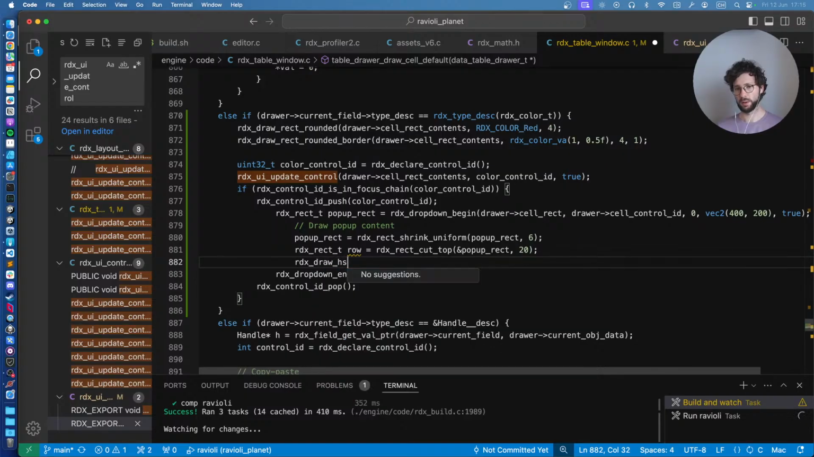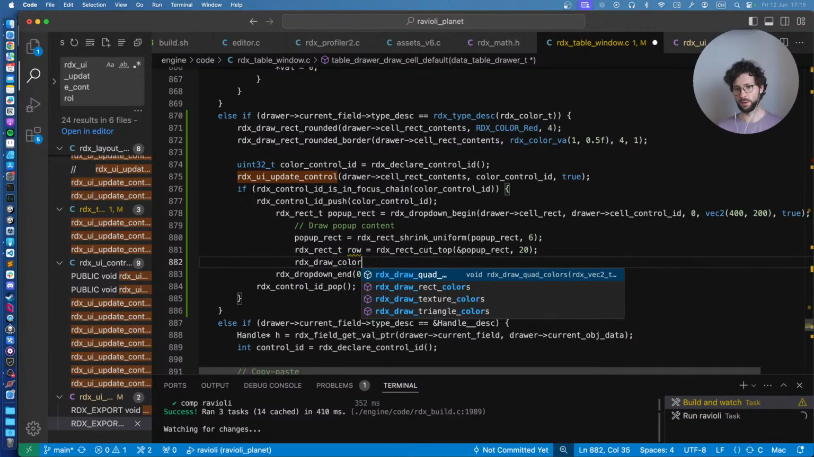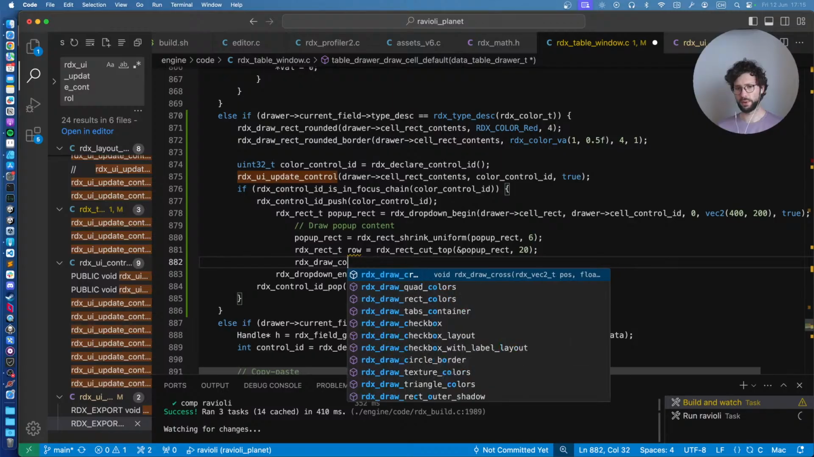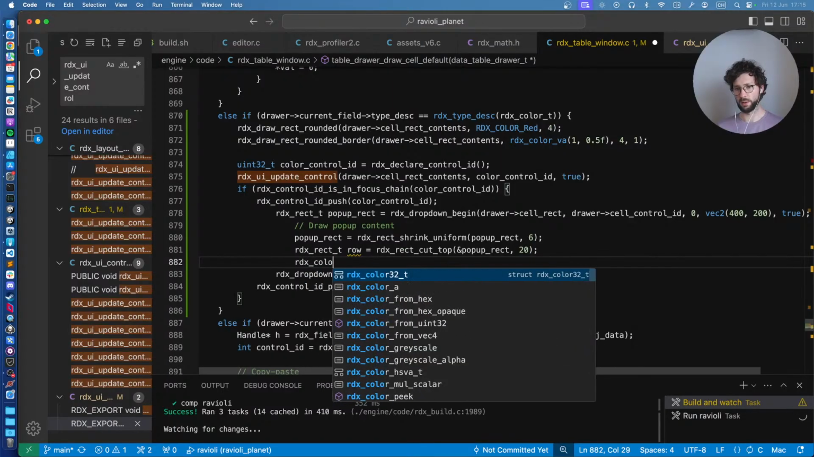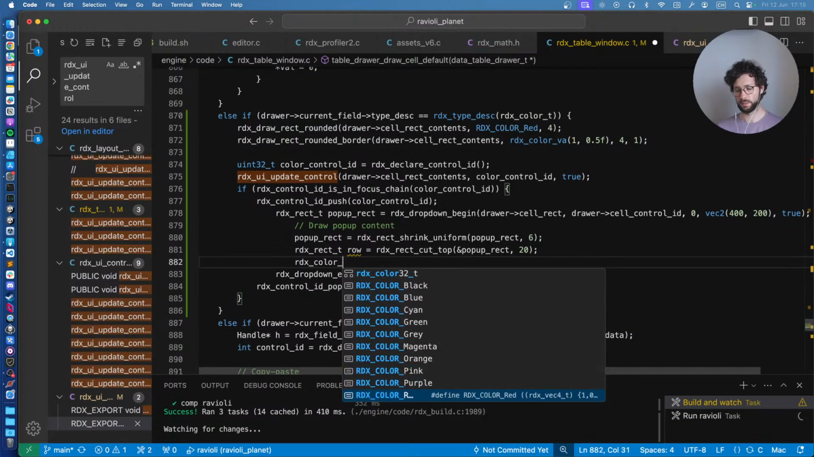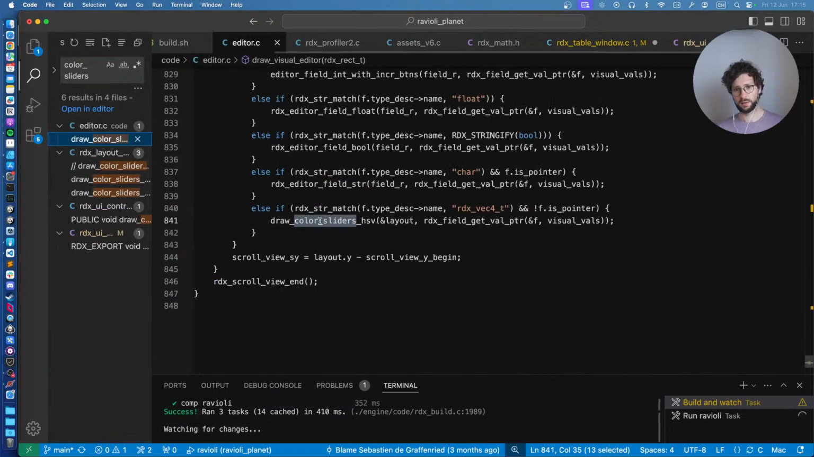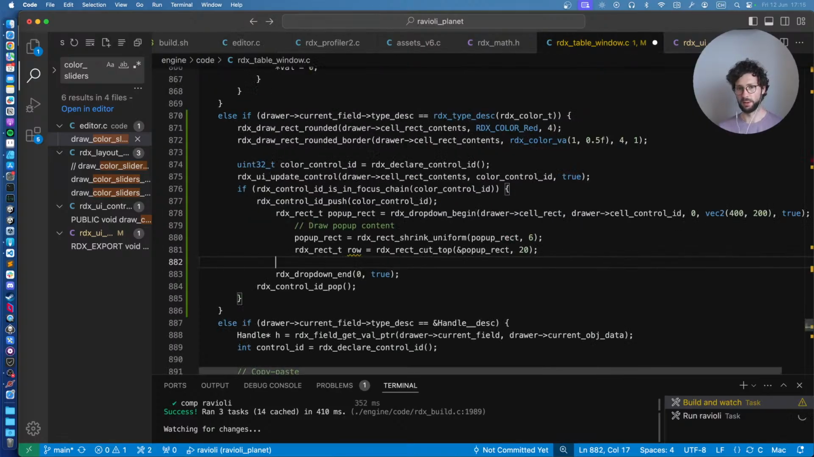And draw HSV color slider. I think there is somewhere where color sliders, that's the thing that I need. Oh, and you can pass it a layout. That's so cool. Very smart. Whoever did that. That's me.